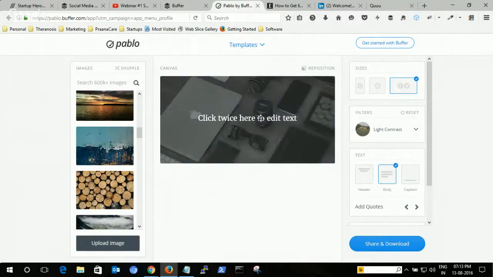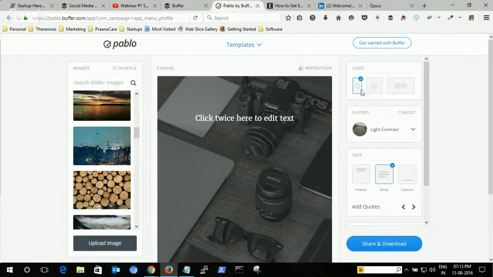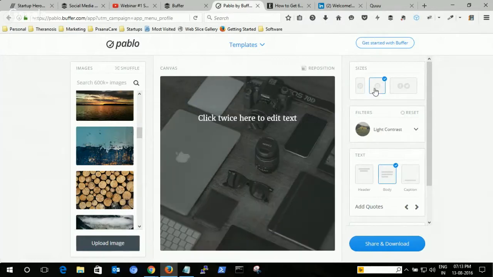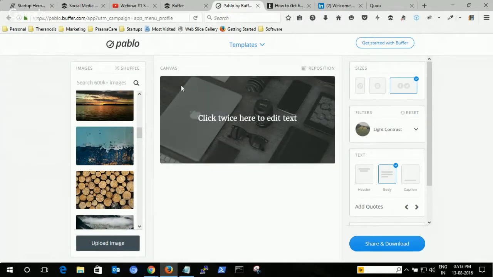Yes. So now we have the image here. Now these are the sizes. So this is for Pinterest, right? When I click this, it automatically resizes for Pinterest. And this is for Instagram, I think. And this is for Facebook and Twitter. So this is the usual horizontal layout.